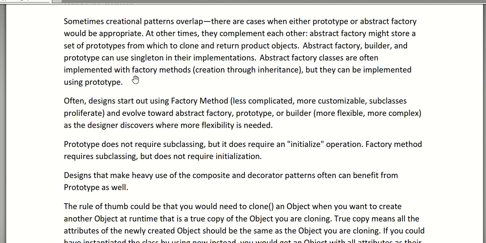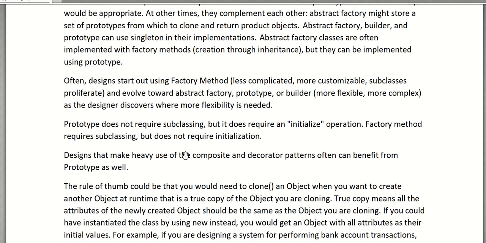Abstract factory, builder and prototype can use singleton in their implementations. Abstract factory classes are often implemented with factory methods. That's the creation through inheritance, but they can be implemented using prototype also. So often designs start out using factory method, which is less complicated, more customizable. Subclasses proliferate and evolve toward abstract factory, prototype, or builder, which are more flexible, more complex, as the designer discovers where more flexibility is needed.